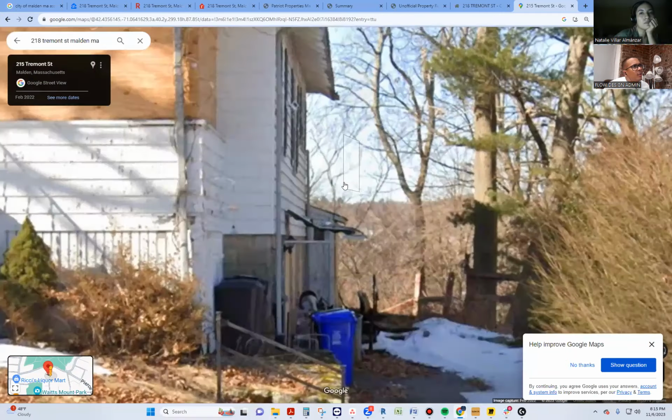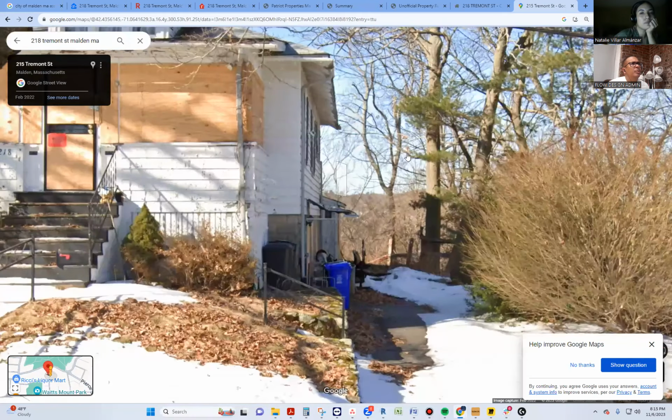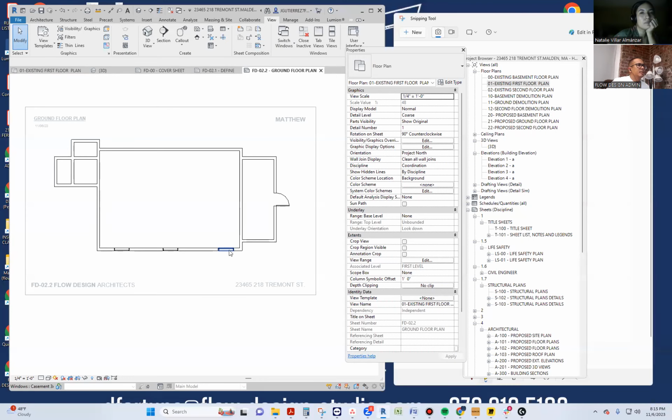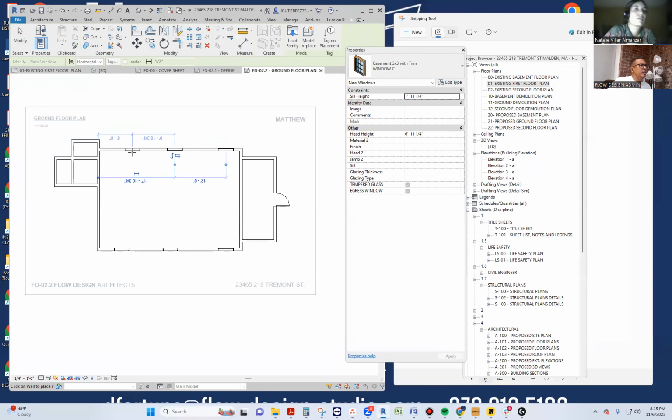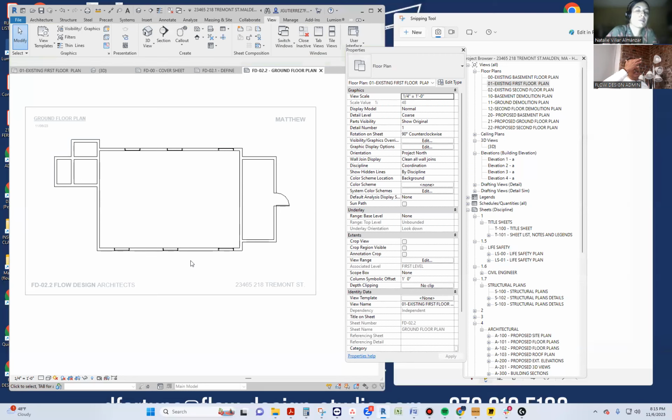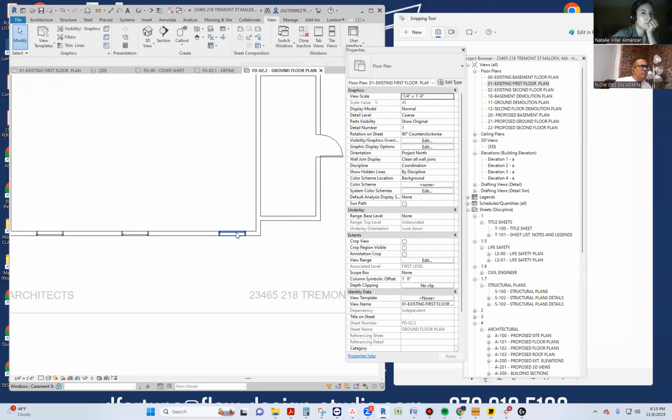I can't quite see, but there's 1, 2. I think there might be 3, just the same way. So you're just going to put 1, 2, and 3. Now, the same thing as walls going inside and outside is the same thing as windows.